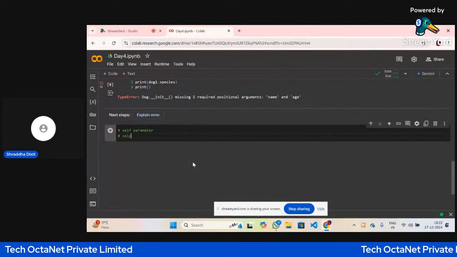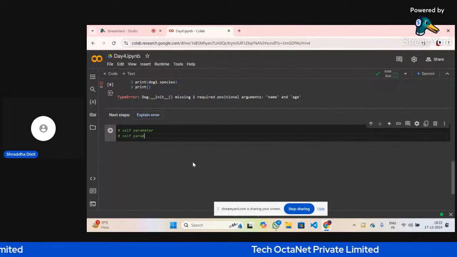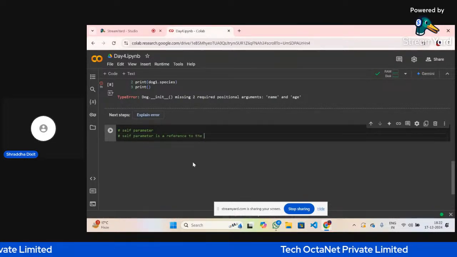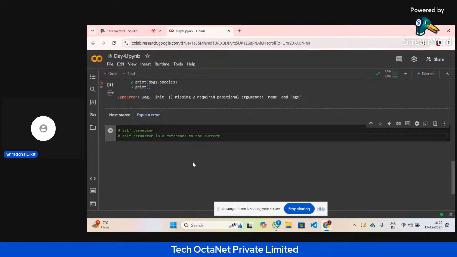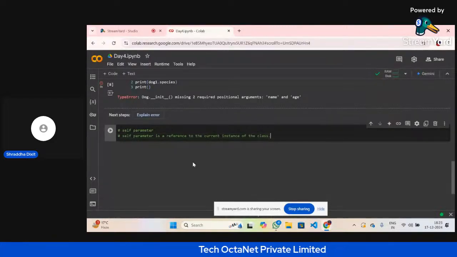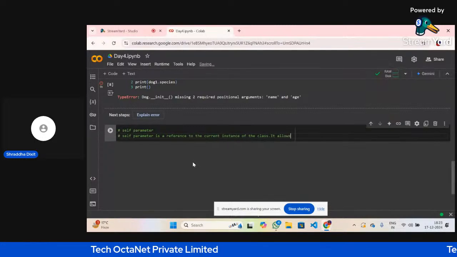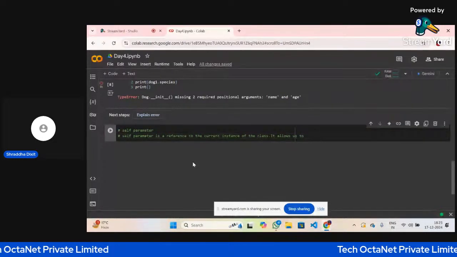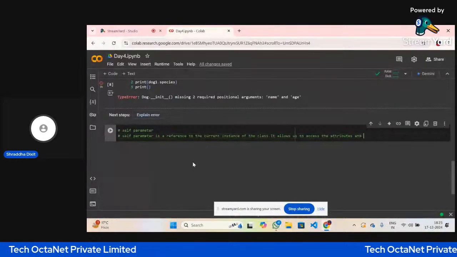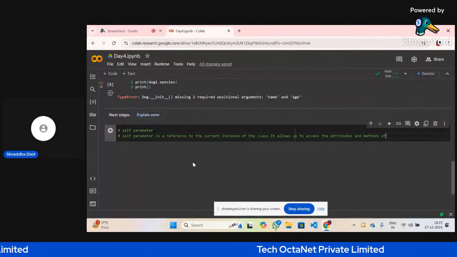So a self parameter is a reference to the current instance of the class. It allows us to access the attributes and methods of the object.